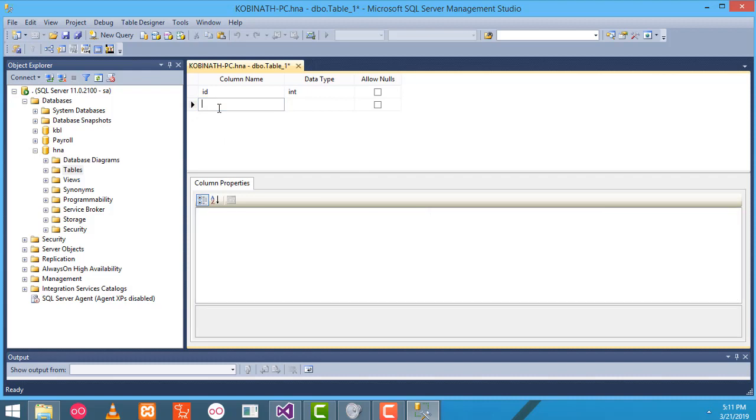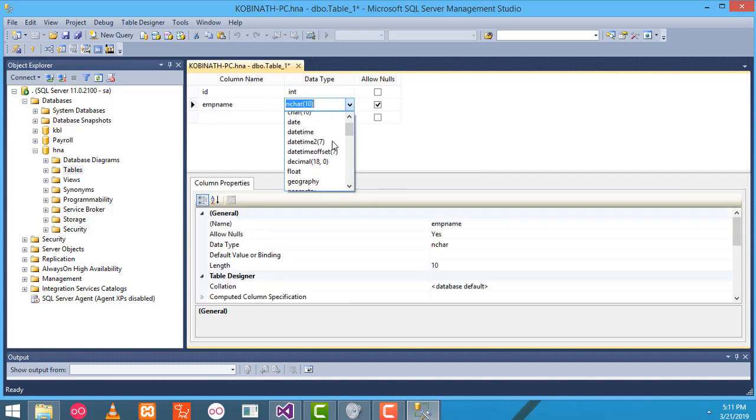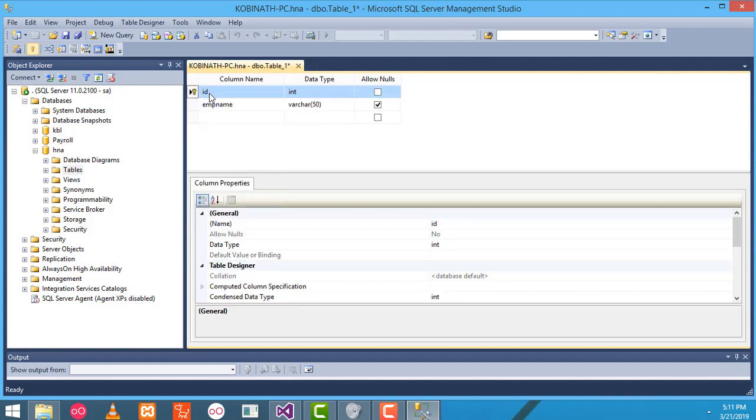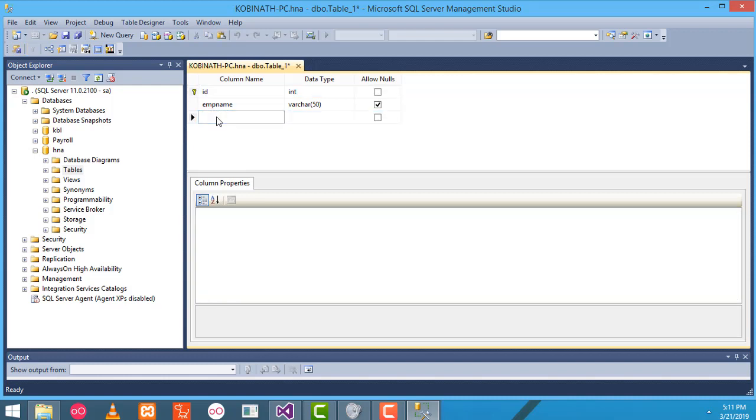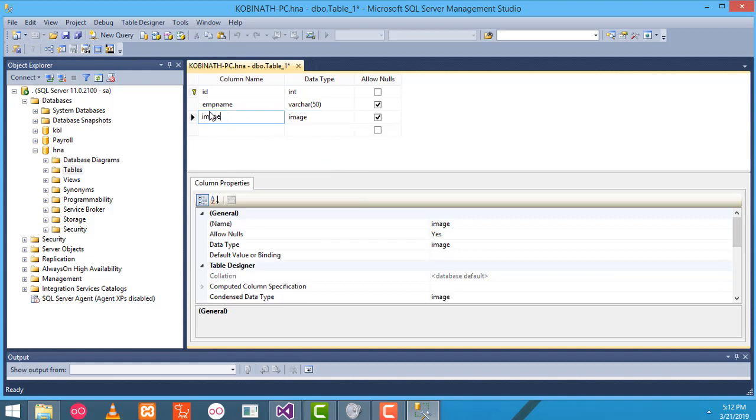The second property is emp name, meaning employee name. The data type should be varchar, 50 characters. ID should be the primary key. Right click and set the primary key. The third one should be photo, with data type image. You have to change the data type to image. If you have a problem, just change it to photo or something like that. Right, this is the table.